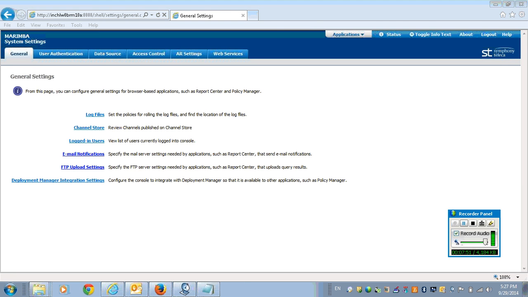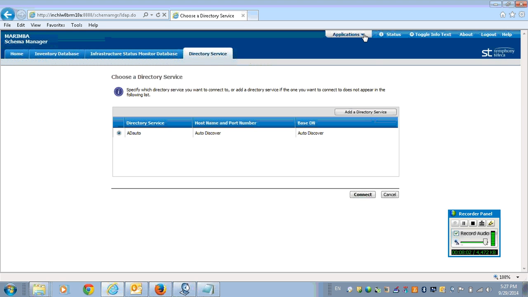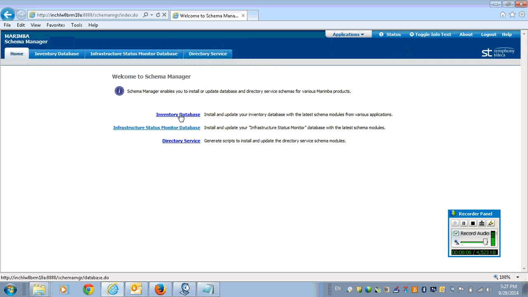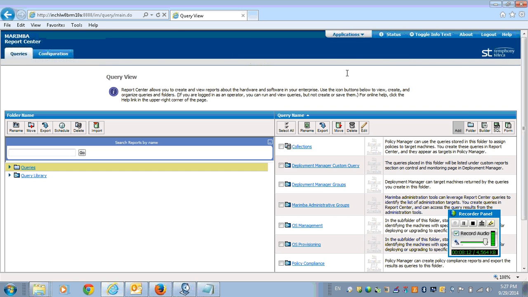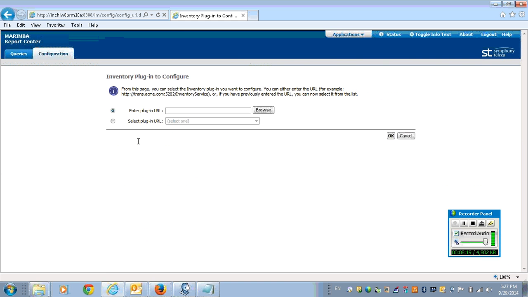So once you log in as a tenant user, you can go to the schema manager and install the LDAP schema. And once the LDAP schema is installed, you can still go on to configure the schema manager inventory database. And once the schema is installed, you can configure the report center inventory plugin. So here each tenant will have their own environment like transmitter, LDAP, DB, email, everything. So you can configure any plugins with your own transmitter plugin.